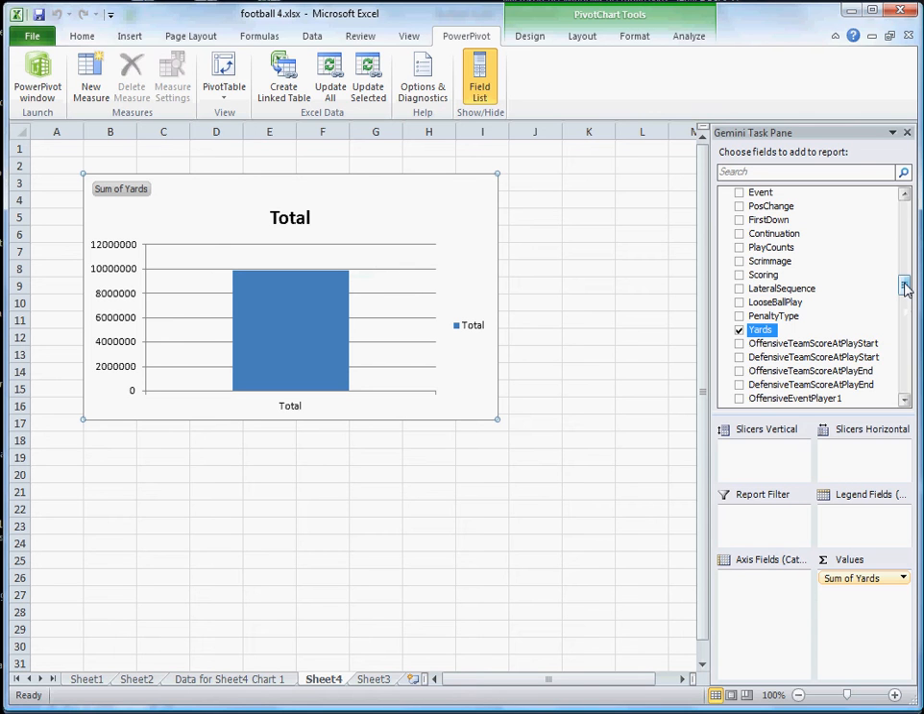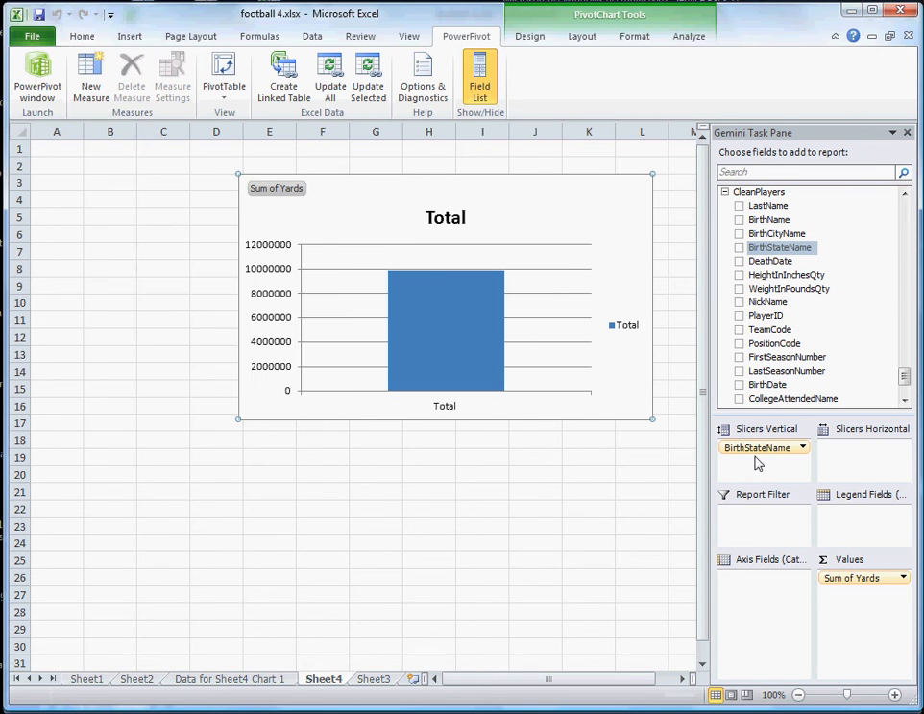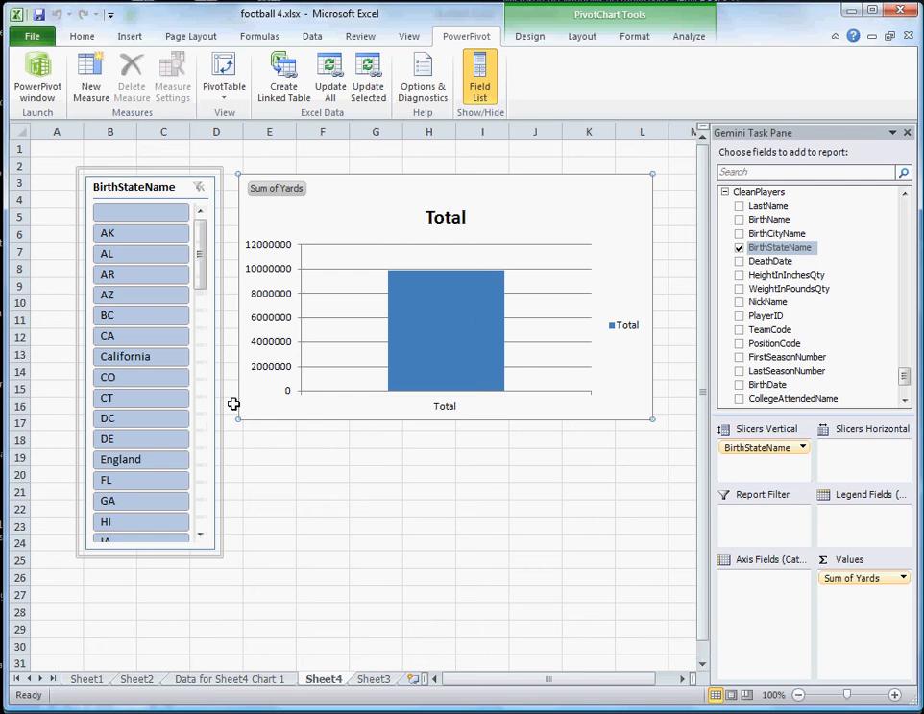And again, just like yesterday, I'm going to use the birth state name, which is something we sliced by. And the relationship is already created, still left over from yesterday, so I'm going to put that on the vertical slicer zone. And in yesterday's static blog post, I had birth state name as a two-column layout. It looks a little bit easier to read, easier to find what you're looking for.